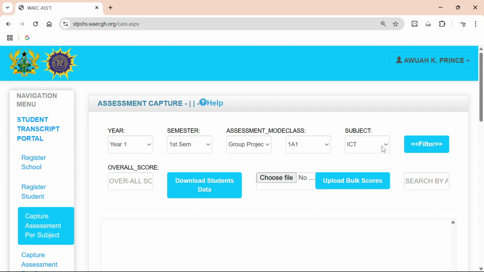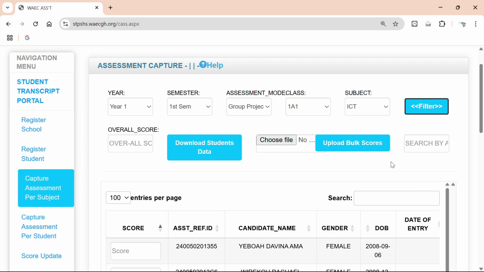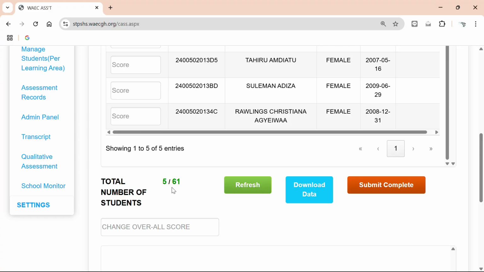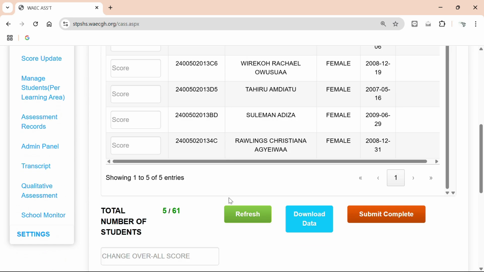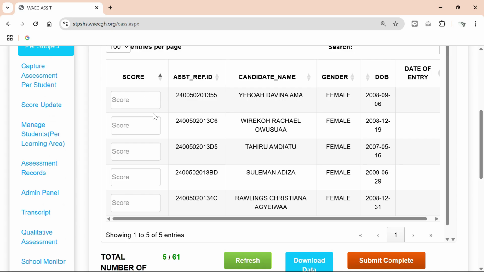Now the subject, you see, I am teaching only ICT, so I have ICT here. If you are teaching more than one subject, you will definitely get them over here. Now after doing this, click on filter to get your students over here. Click on filter. Check, you see the total number of students over there. That means you have 61 students in this class, and we have 5 out of the 61 appearing at a time.